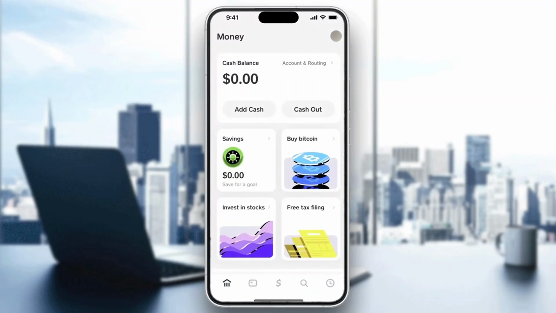By opening it up, we can now log in. You can log in either with your phone number or with your login details, whichever way you prefer. And once you log in, now we can get started. So basically, guys, once you log in, you'll be greeted by the main page right here, which is the home page where you can take a look at your cash balance and your savings options and all the other options that you can access.